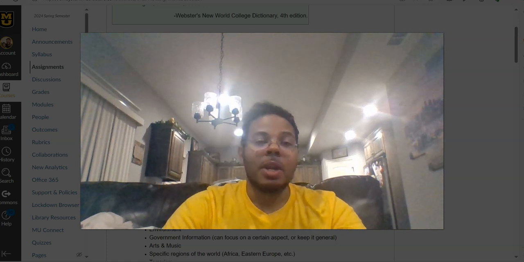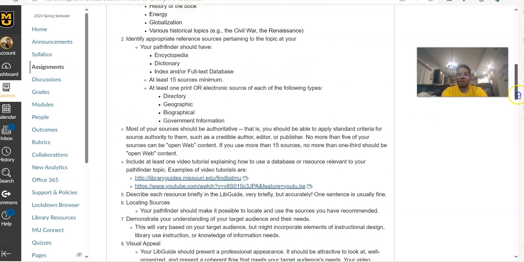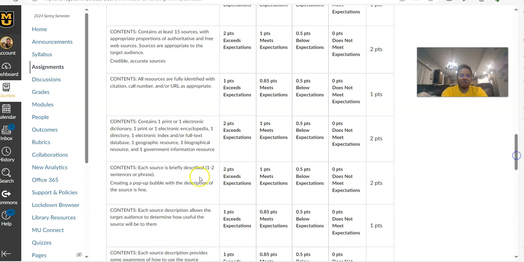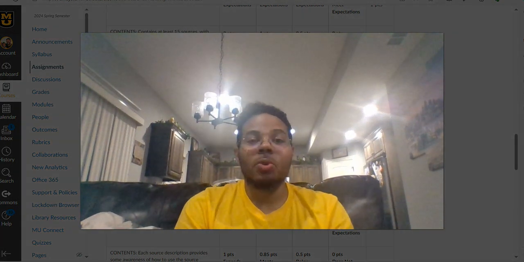So you do need to use a topic that you're actually going to be able to find these source materials for. Now, when I speak to source materials, there is a rubric prong that tells you that you have to find one of each of these things: one print or electronic dictionary, one print or electronic encyclopedia, an index, a database, a geographic resource, biographical, and government information. So what I will say to that is I will invite you all to contact me.